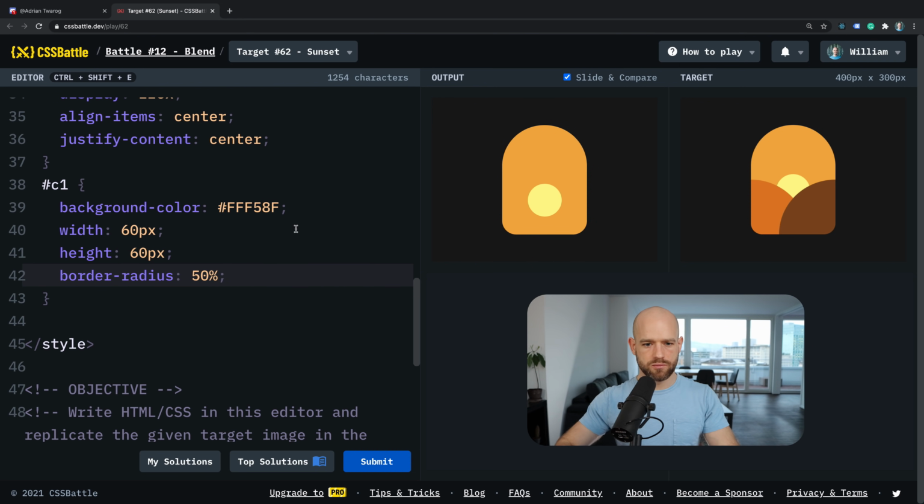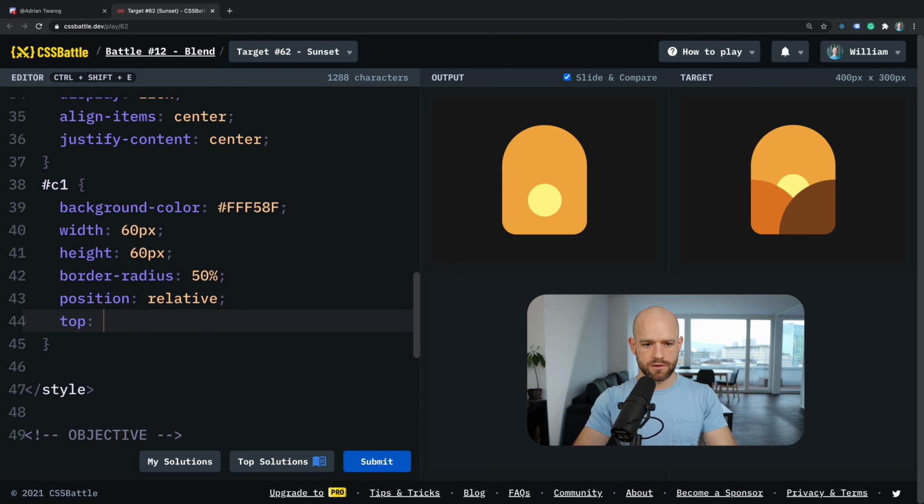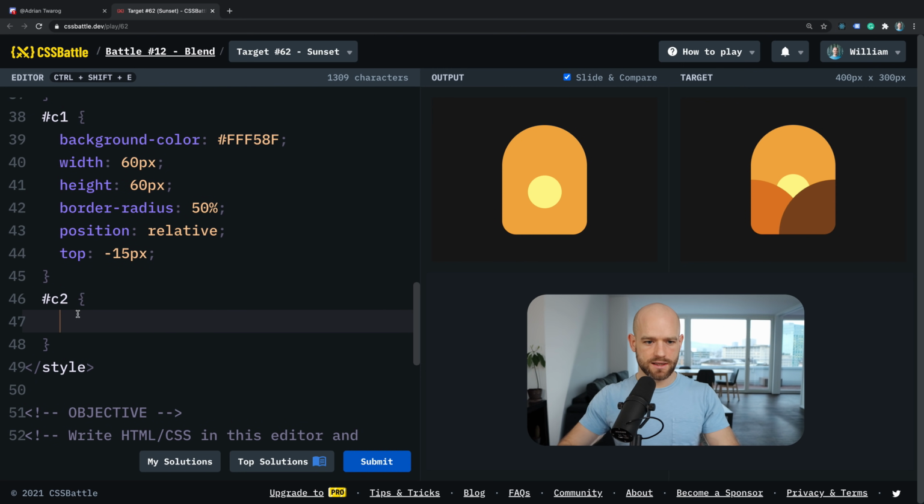Okay, so maybe I do need to position it manually. So position relative, top minus 10, 15. That's not a good sign. But okay, let me do C2, and here I really want to do an absolute positioning fill. So C2, it's going to be this one here.